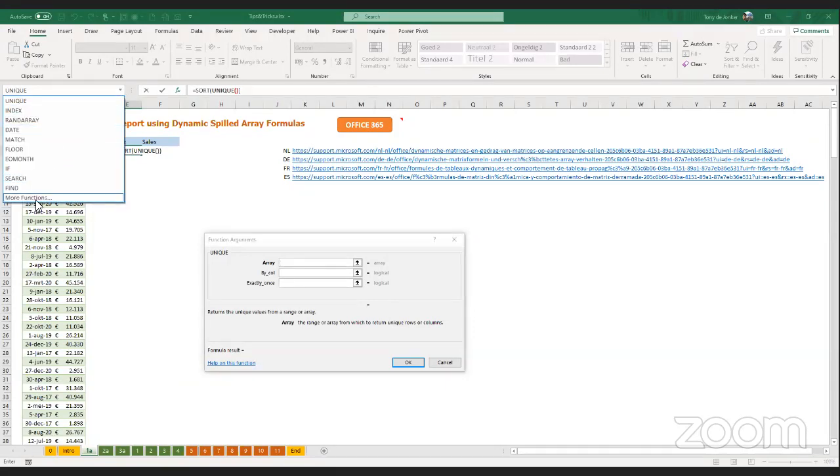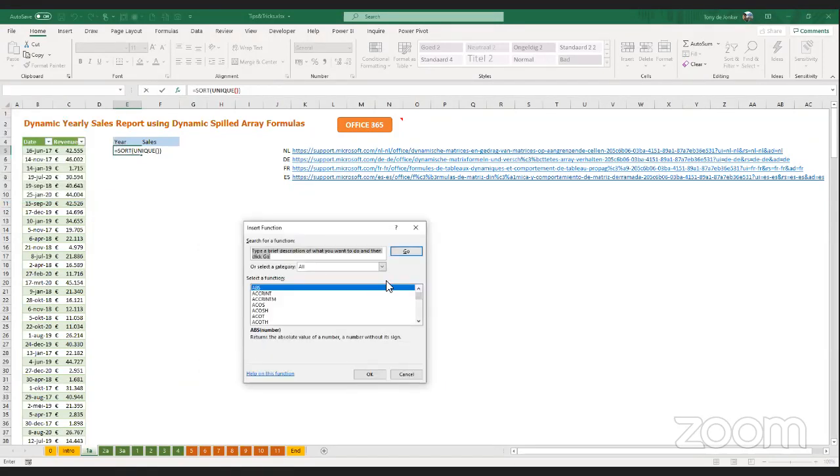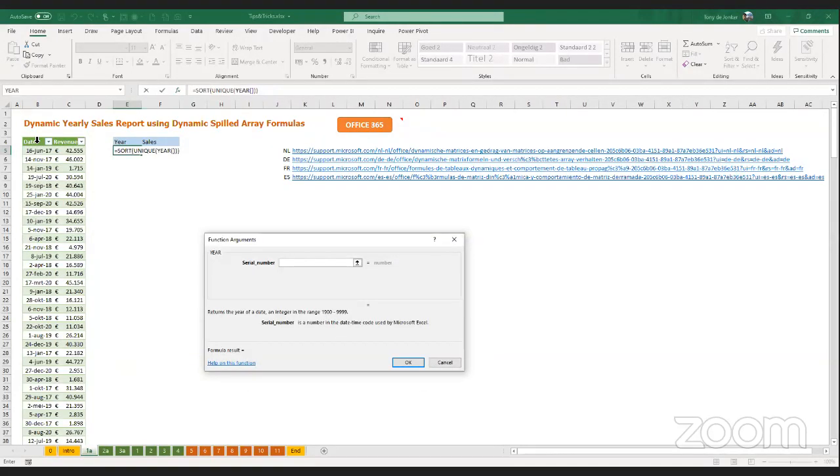It's not there. More functions. I know it's a date and time function, pick up the year. So the year out of this table here. So this table is called data revenue, data rev. Pick out all the items from the date column.